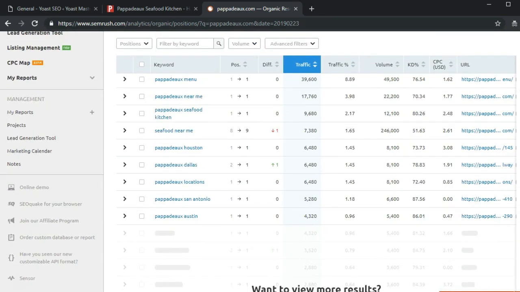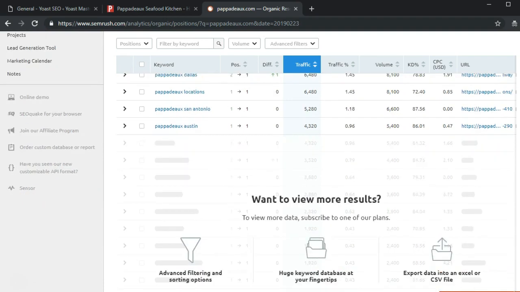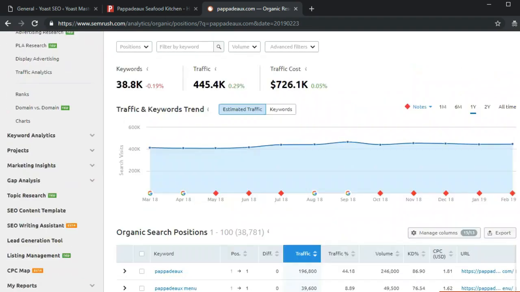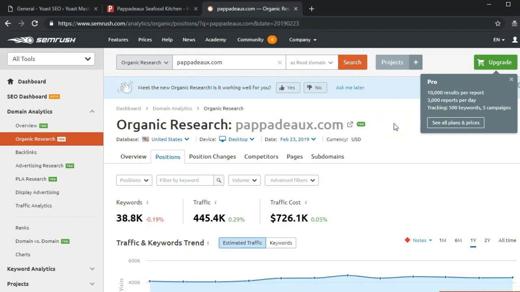about maybe 10 listings. So you can see for the most part, people are typing in Pappadeaux. It is a very popular name. So you can see they're putting in Pappadeaux Houston, Pappadeaux Dallas, and so forth. But if you do get the full report, you may find that there are other terms and phrases that users are typing in. And because this is a very popular seafood restaurant, that may aid you in being able to identify what phrases or keywords you would like to use on your website.